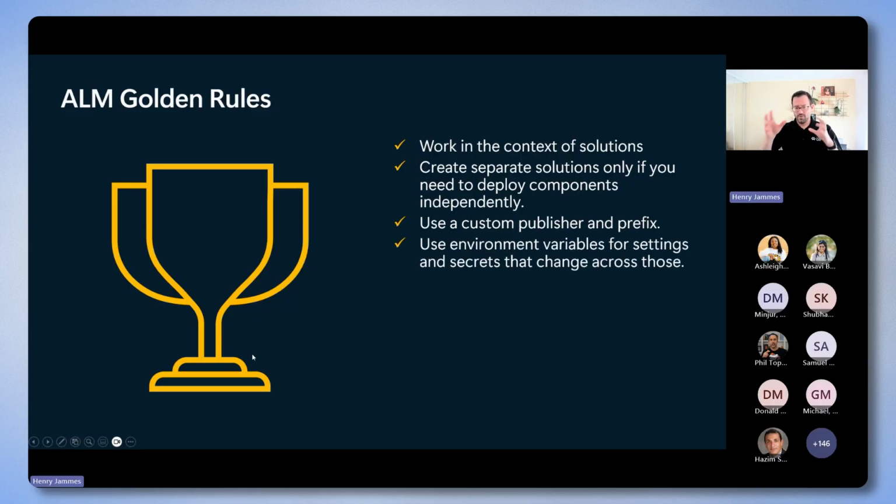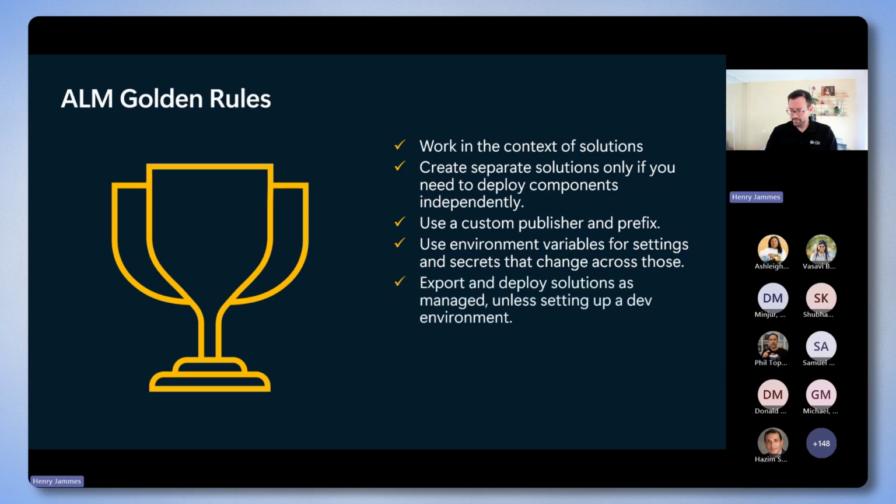If you have things that change across environments, like a URL that you make an HTTP request to that needs to be different between dev, test, and prod, you can use environment variables. If you need to use secrets as part of your integrations, you can use environment variables of type secret, and those can help you integrate with an Azure Key Vault. So extra points for security and enterprise security.